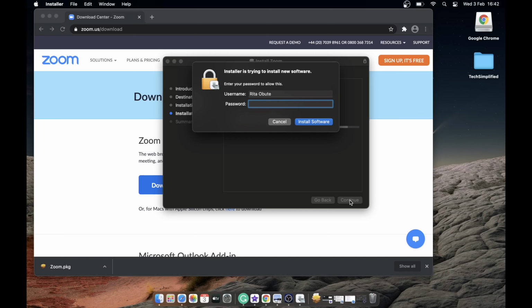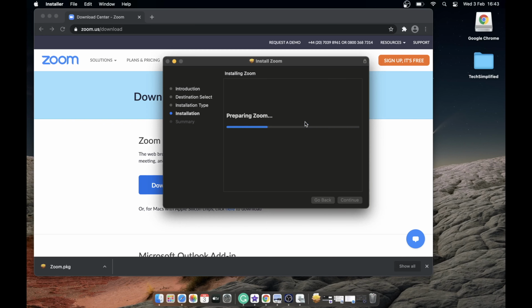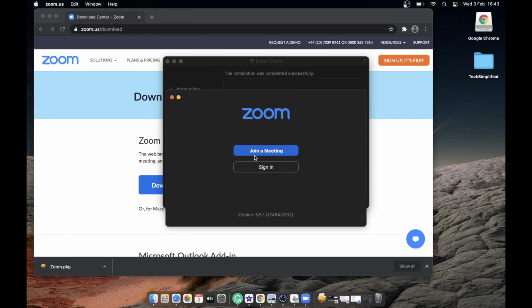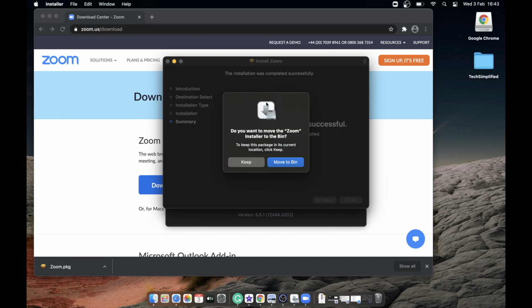So it's asking me for my password. I'm just going to put that in and click on install software. So as you can see, the installation is successful. I can now decide to close my app. Do you want to move the Zoom installer to the recycle bin? That's if I want to, but I don't want to. If I want to move it, it's fine. I already have it installed, so I can decide to move it.